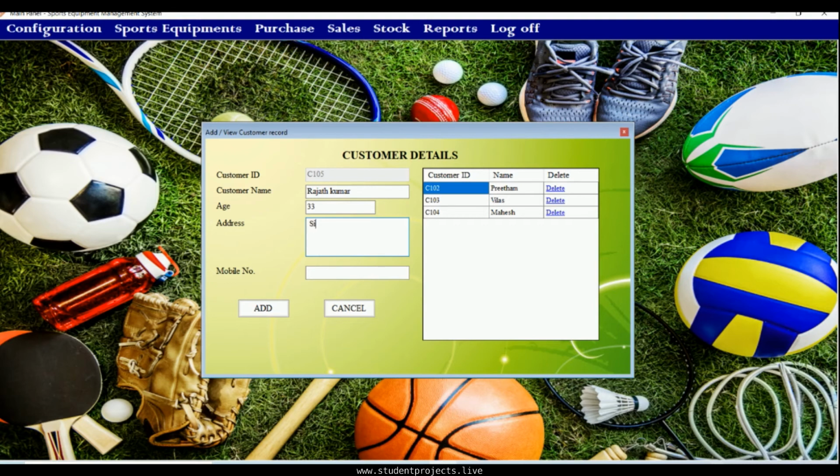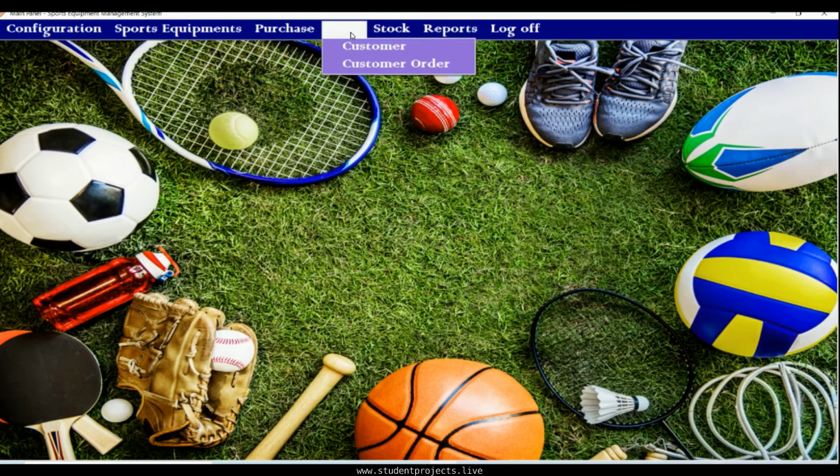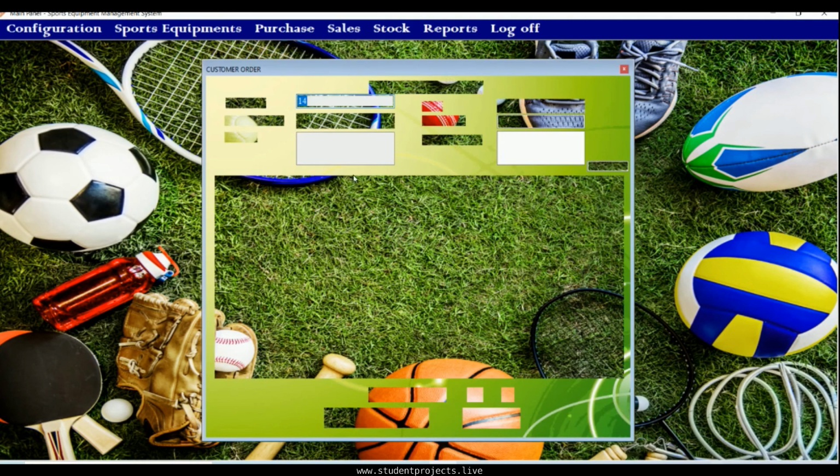So you can see there are various other customers. So any number of customers can be entered by the admin, and the mobile number of the customer is added, and you can see the admin details is entered now. Now let us add the sales data.